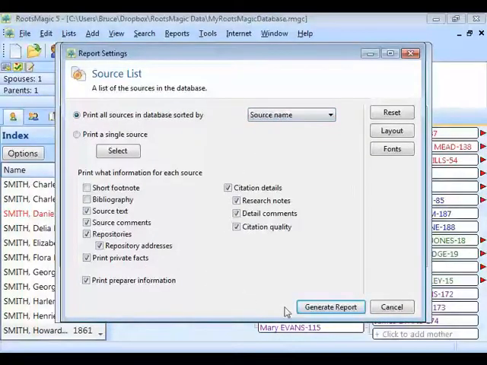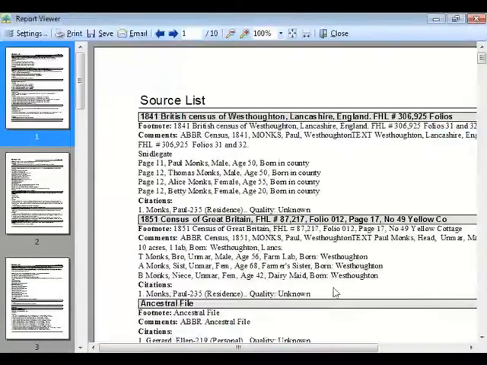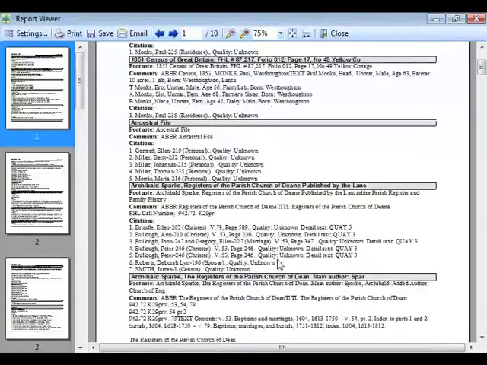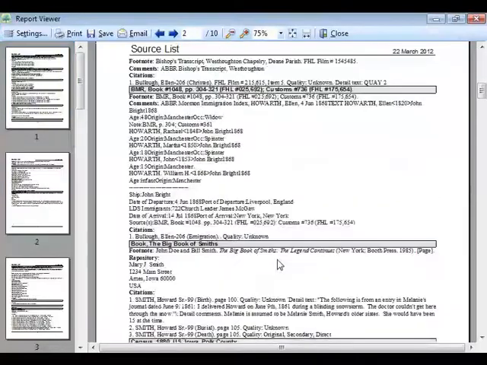And what RootsMagic is going to do is list all of my sources sorted alphabetically. It's going to show you my footnote and my comments about the source. And then it's going to show you all the citations, every place that this source is used. So for example, the ancestral file, I might see that I have 5 different citations along with the quality and as much detail or as little detail as I want for that.